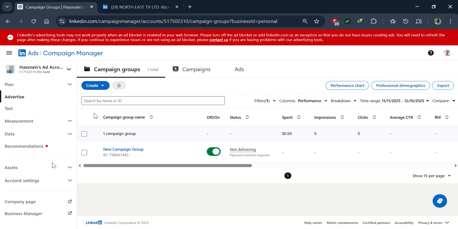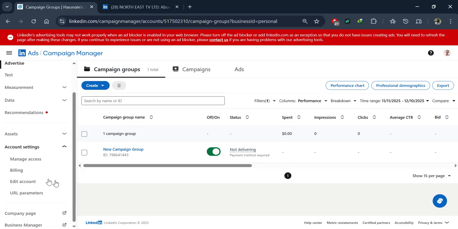Okay, so if you also want to use a business manager account, you will just click on this business manager, and then you will be able to use the business manager. In the account settings you can manage your billing as well as manage access, meaning who can access your ads Campaign Manager account at LinkedIn. Okay, so you can add team members as well, with whom you can work in a group. Okay, so that was all about LinkedIn Campaign Manager, how we can use it, and how we set it up.